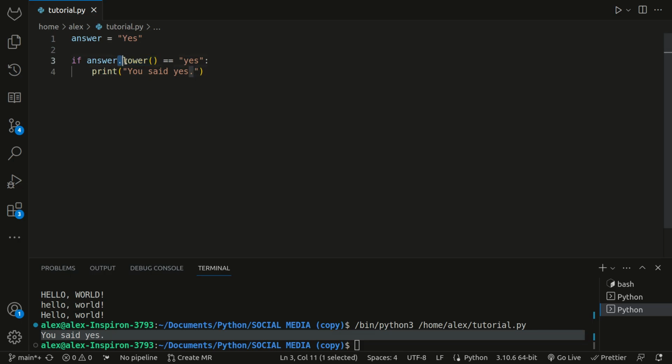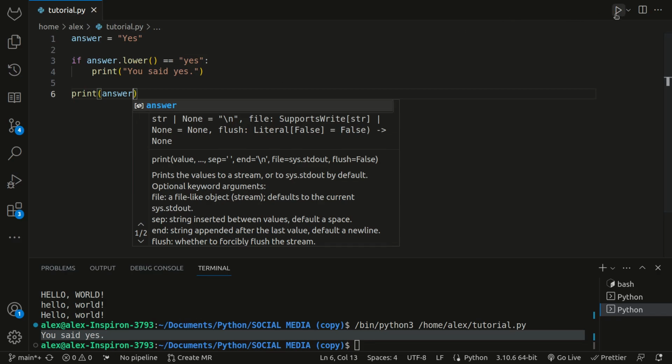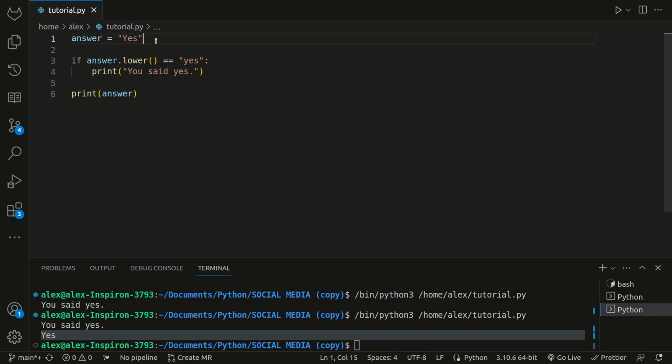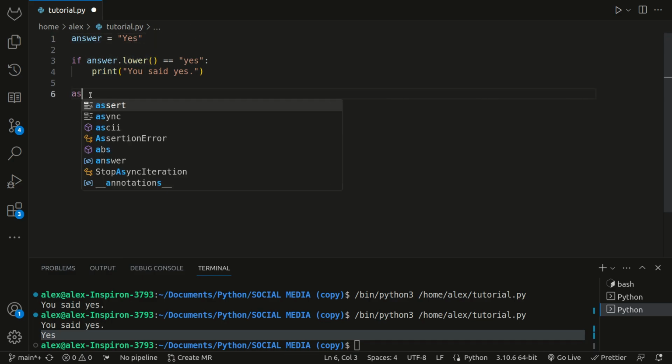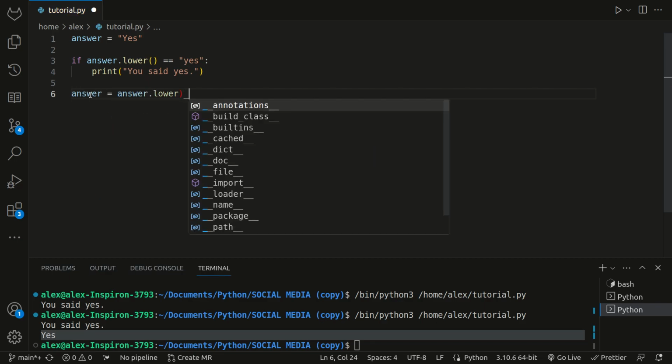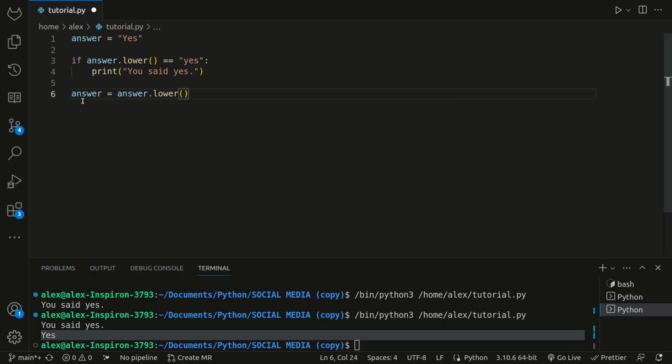Note that applying this .lower does not actually change the value of the variable. So if we printed this after we did that, it would still be capitalized. We didn't actually change the variable. If you wanted to change the variable, you could just do .lower here, and that would change the actual variable because answer is set equal to it. Or later in the program, you can say answer equals answer.lower, and this would change the value to the lowercase version of answer.